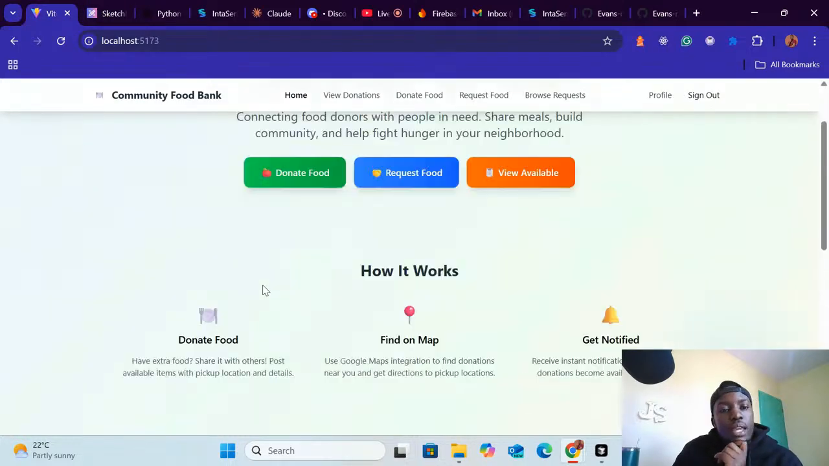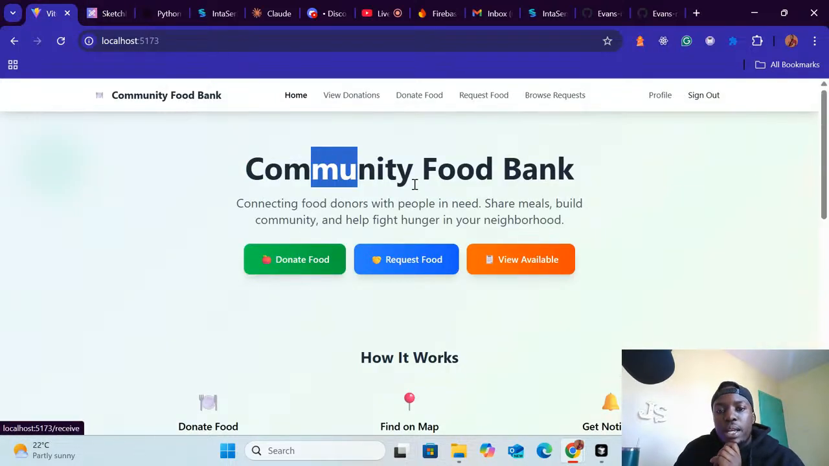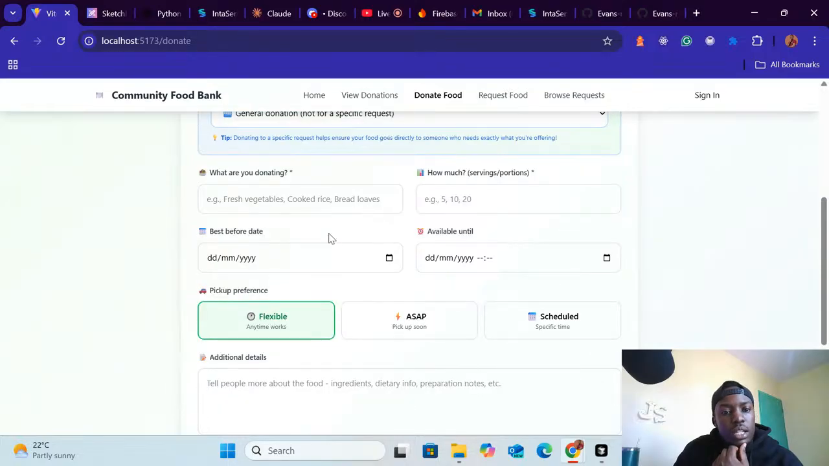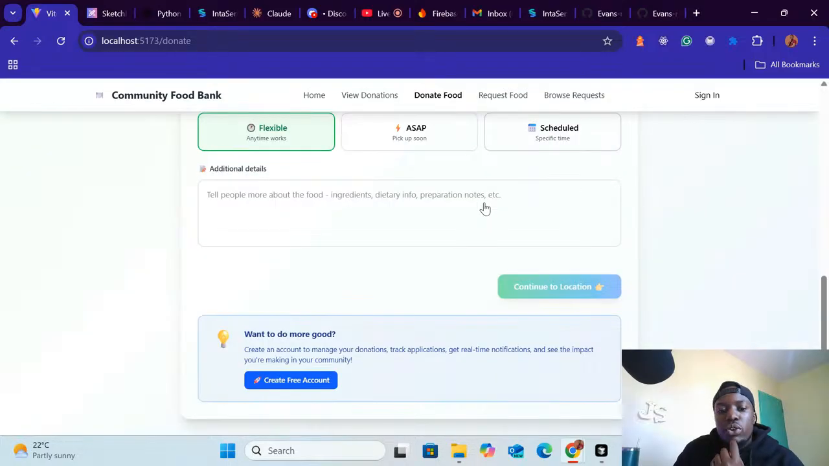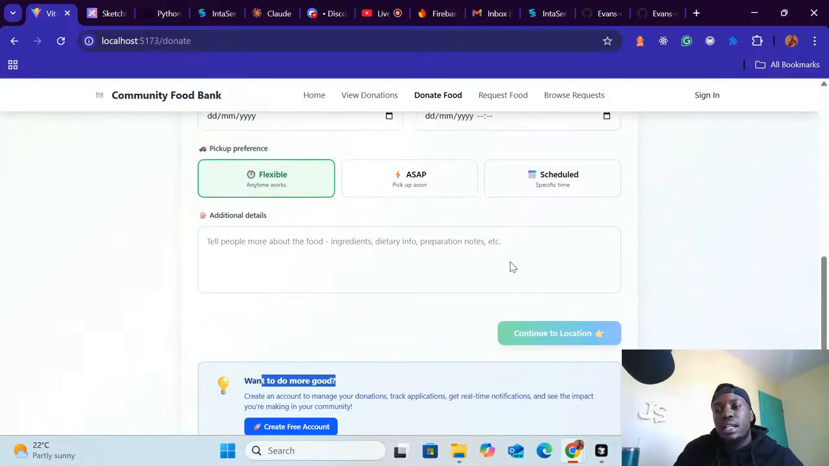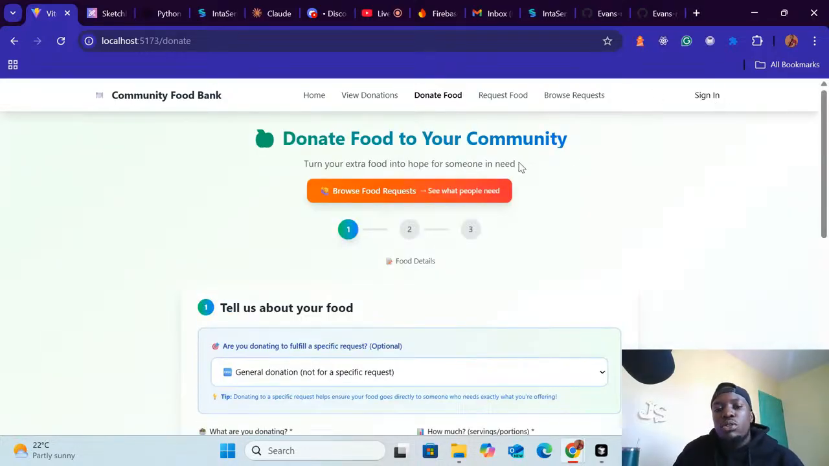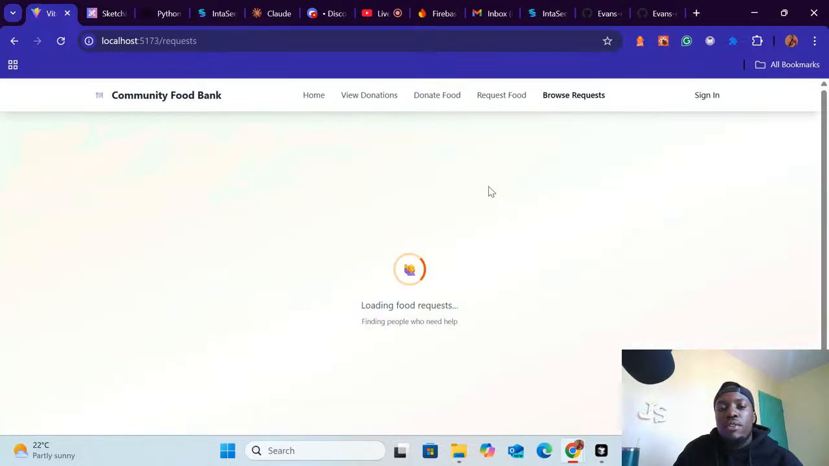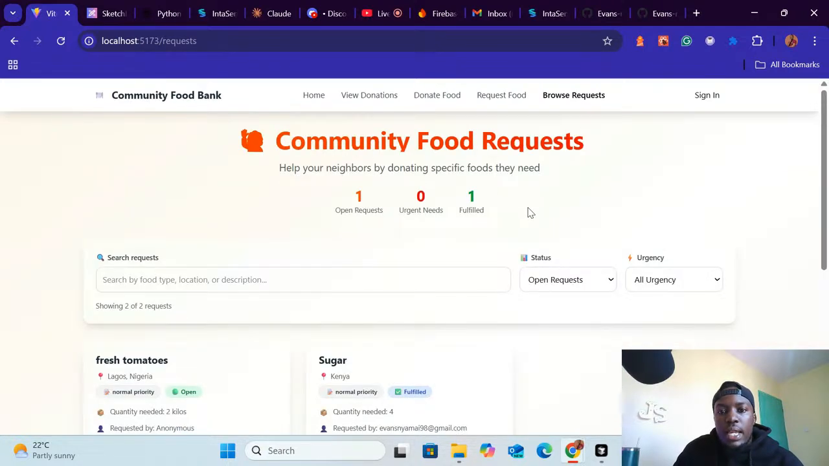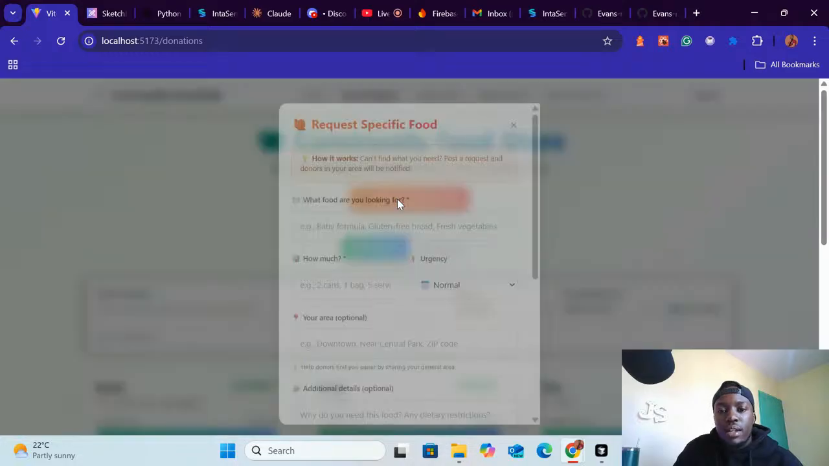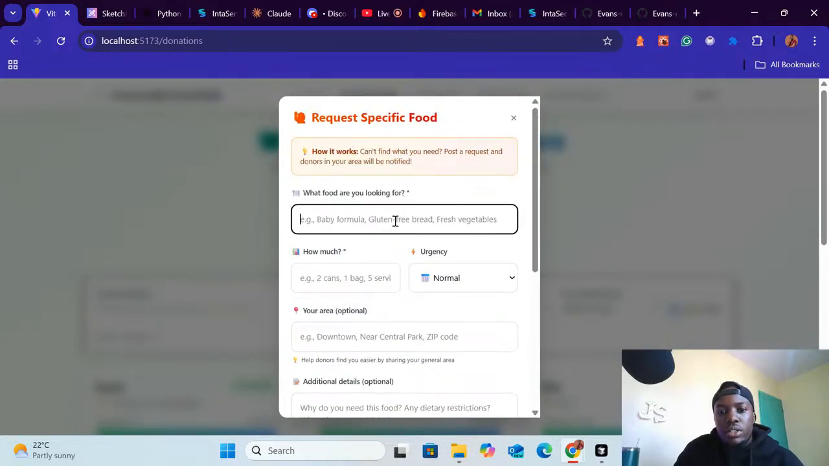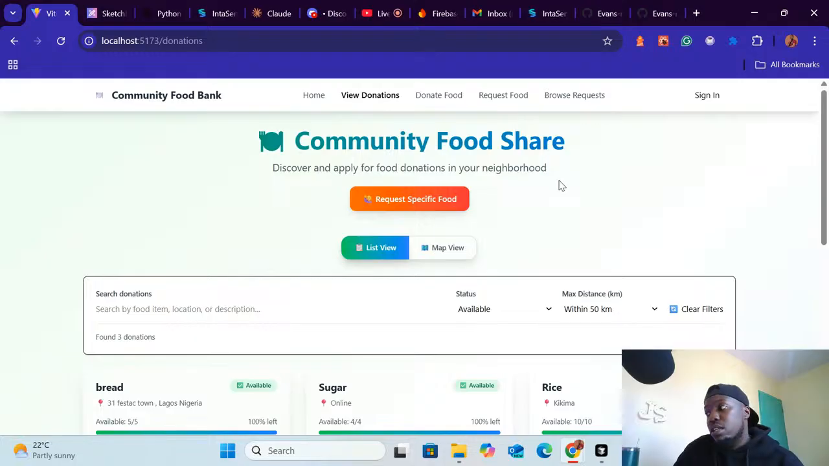Basically, in this community food bank, anyone can come into this site and donate food stuff. As you can see, I have logged out, but I can still donate. Also, if I've logged out, I can request for food stuff. So these are some of the features that we have.